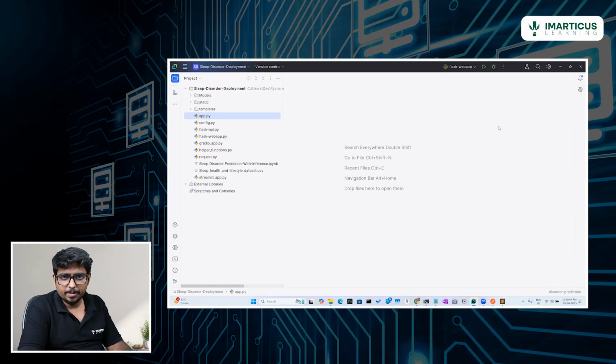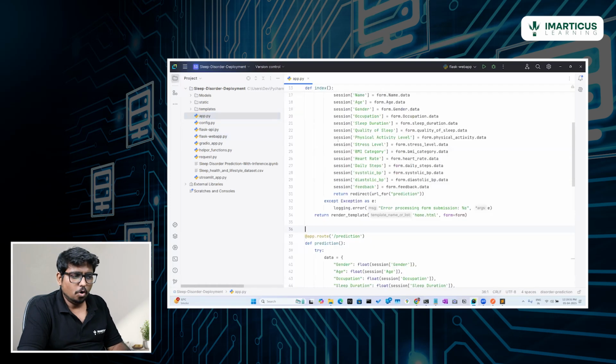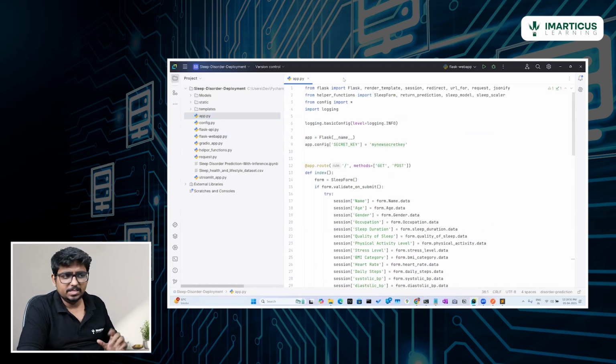Okay. So I have created this app.py, which is just a combination, just an addition of Flask API.py and Flask web app.py. So we don't have to run these two servers separately, because for the API you will run one server and for the web application you will run another server. So instead of that, we will combine the code from these two files into one single file, app.py, and we will start one single server.